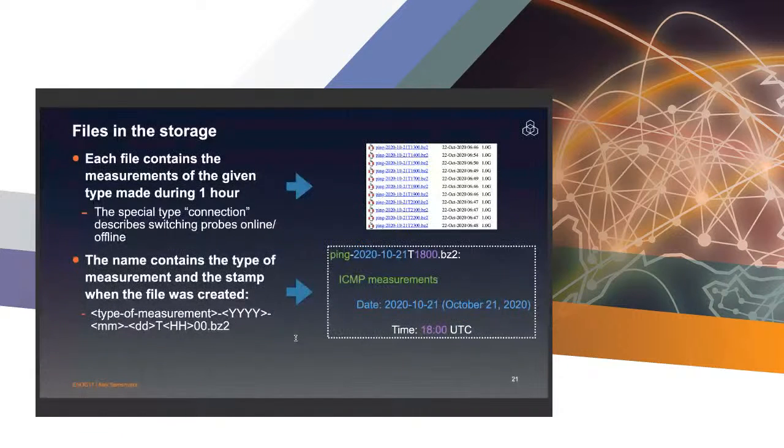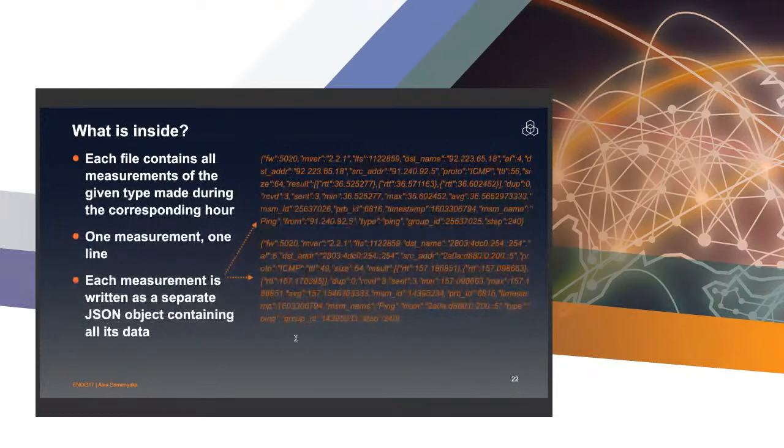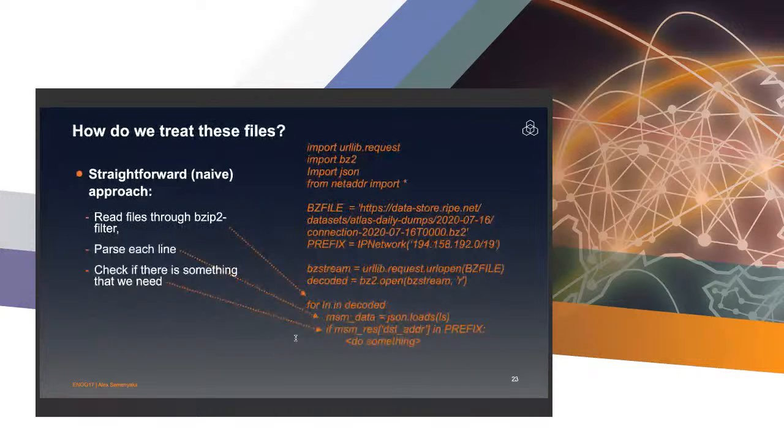The name of each file will contain the type of measurement, the date, and the time. And inside, you will see several lines. Each line is a JSON object. One result is one JSON object is one line. So if the network events that we're investigating took place farther away than 1 month ago, you can take those files and parse them and see what happened. Well, sounds simple. And in fact, it is simple. However, there is always a but. But here is the but.